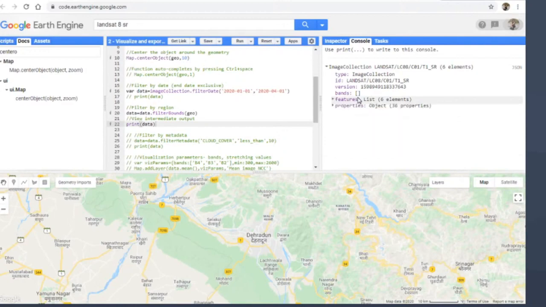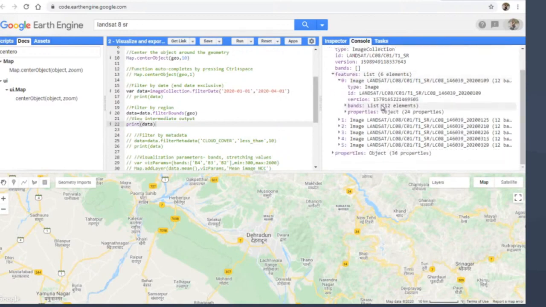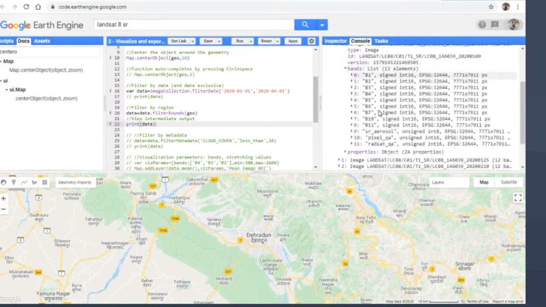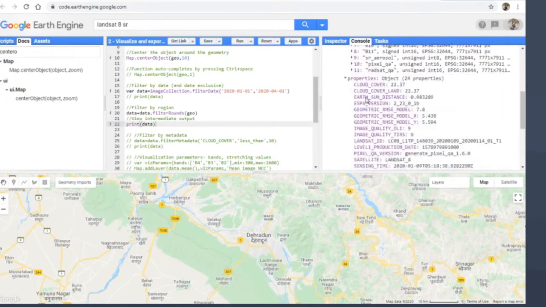You can expand this collection to view the individual images present in the collection. You can expand each image to view the bands that are available with the image. You can expand the properties to see the different properties of the image. For example, the cloud cover of this image is 22.37.